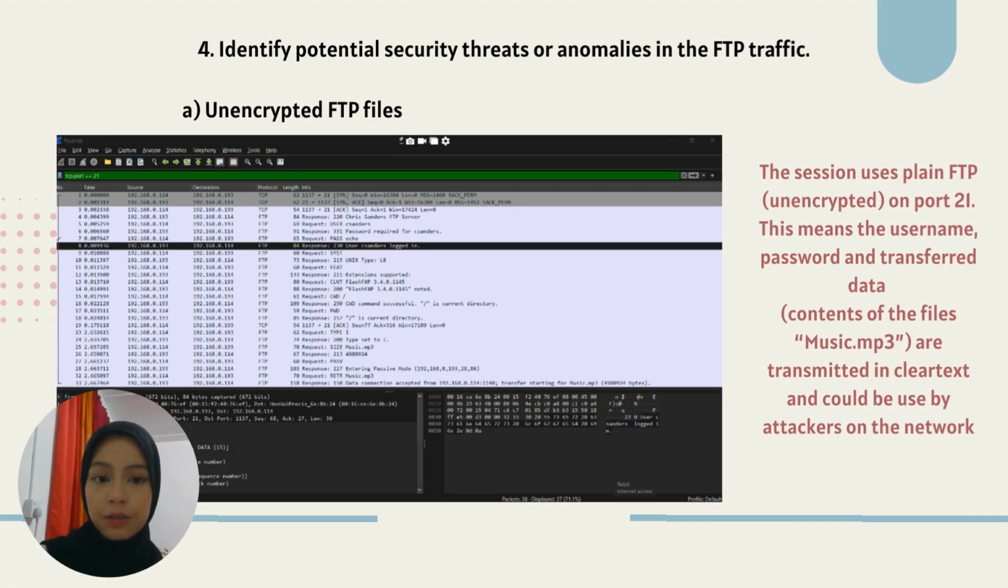The sessions use plain FTP and are unencrypted on port 21. This means the username, password, and transferred data, the contents of the file music.mp3, are transmitted in clear text and could be used by attackers on the network.